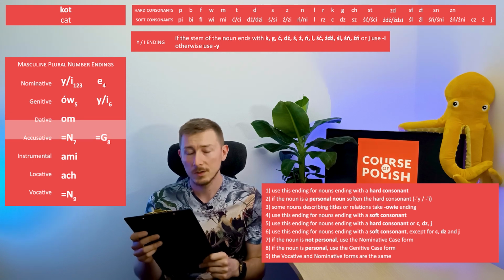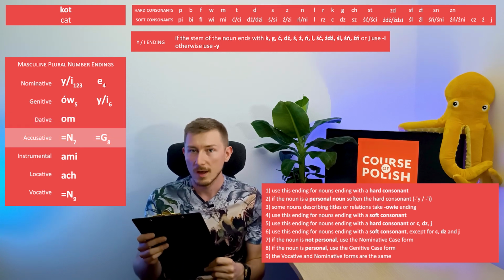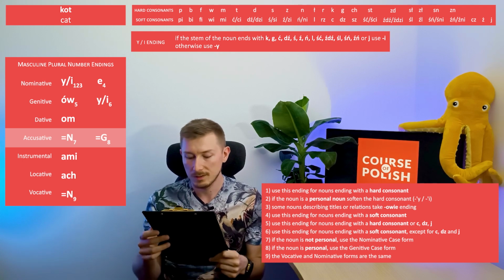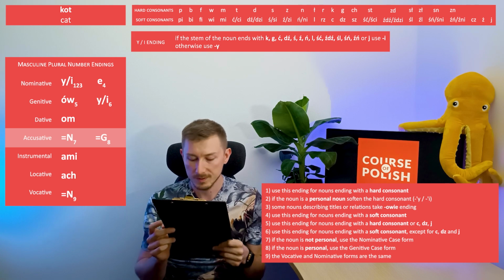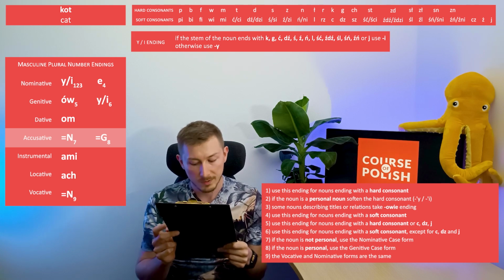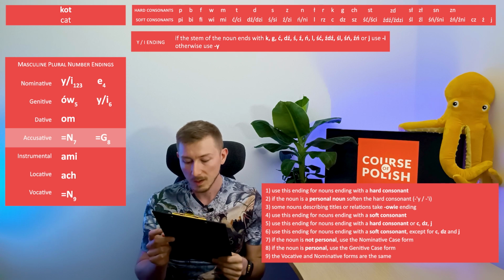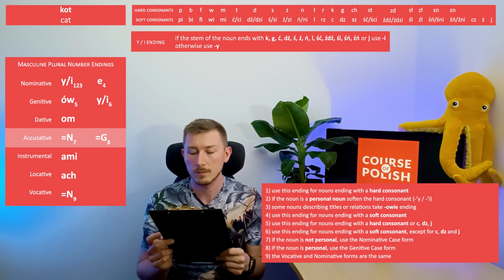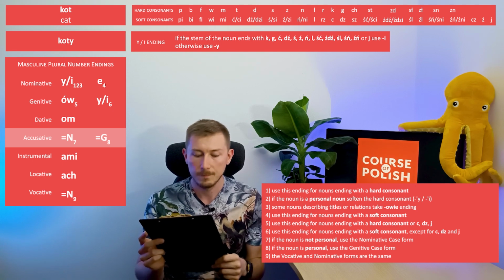Kotom. Next case, accusative. Here we have two options, either the same form as in nominative case or the same form as in genitive case. Let's read the rule number 7. If the noun is not personal, use the nominative case form. So kot is not a person, so we have to use the nominative case form. So it will be koty.